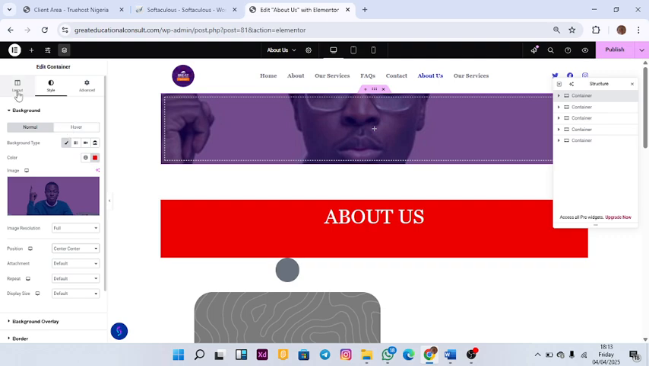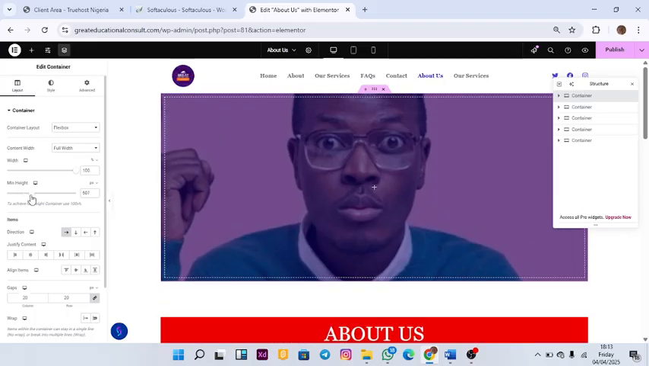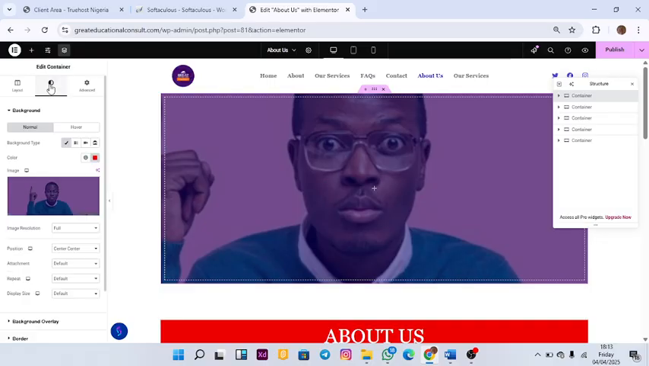Then I go back to my layout. Are we together? Then I go back to my layout. Then I increase the height. Because you see, do you see that? Then I go back to my style.